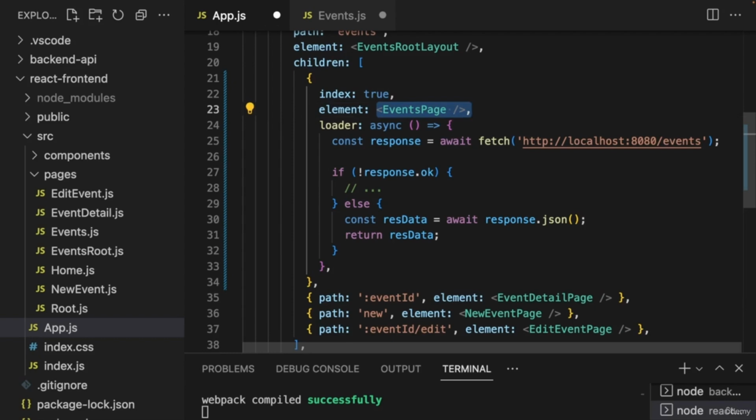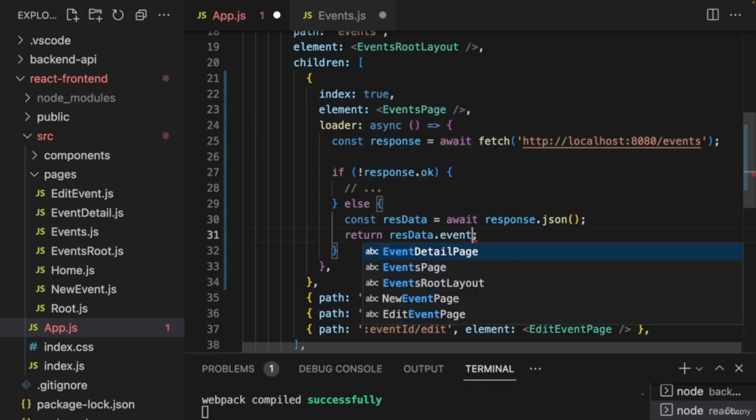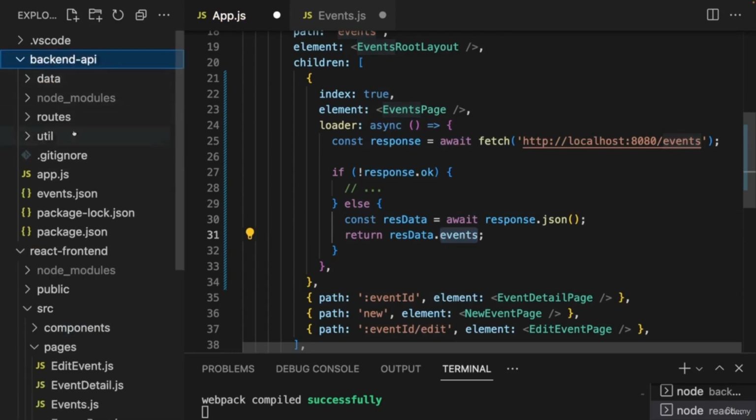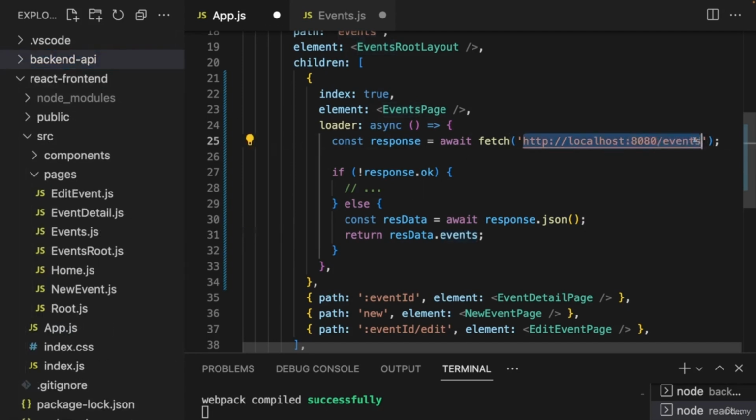And I will show you how to get access to that data in a couple of seconds. So we return res data here. To be precise, I want to return res data.events because my response data object is actually an object that will have an events property, which holds the actual array of events. That's simply how the backend API returns the response for this request. So we must access .events here to get that array of dummy events from the backend.